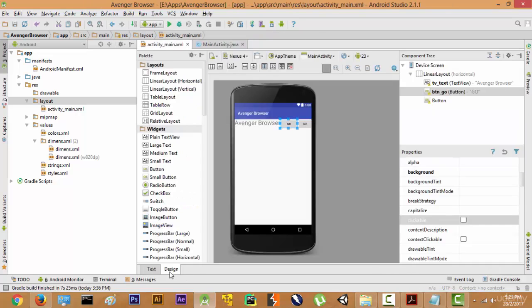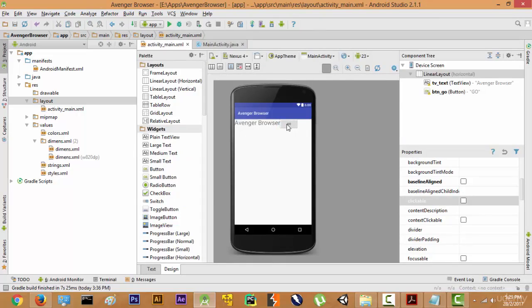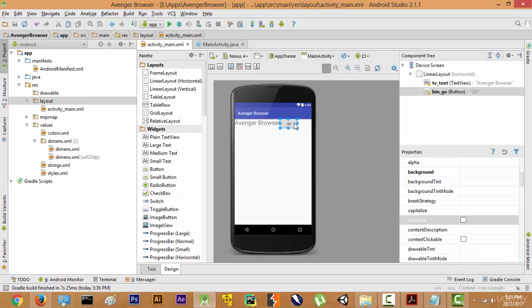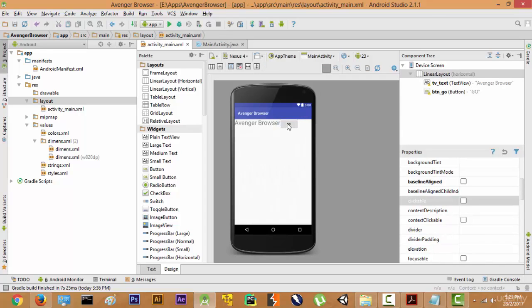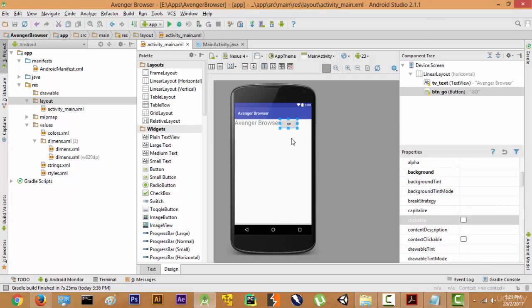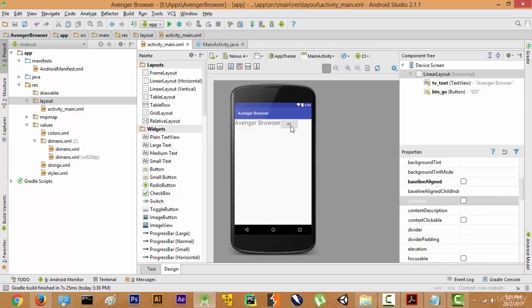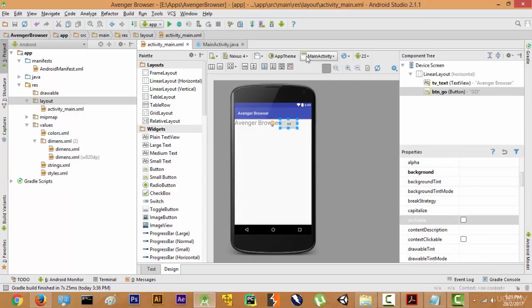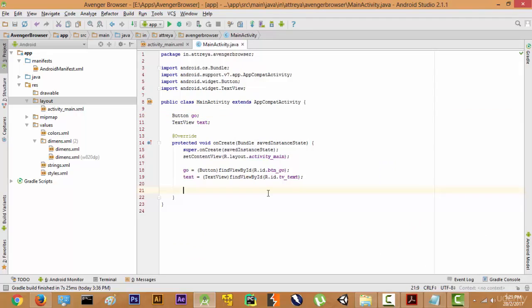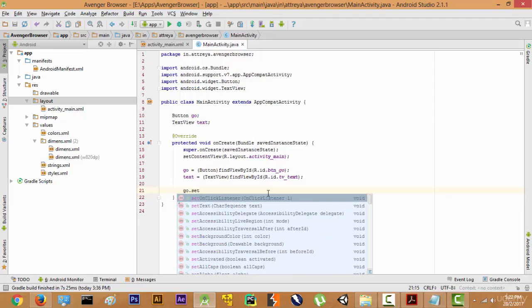Alright. So now what we wanted to do is, on pressing this go button, change this text view to something else. Now we'll have to listen to this, like when this thing is pressed. Now how will we tell the backend that this thing is pressed? For that, we'll go over here and write something known as go.setOnClickListener.